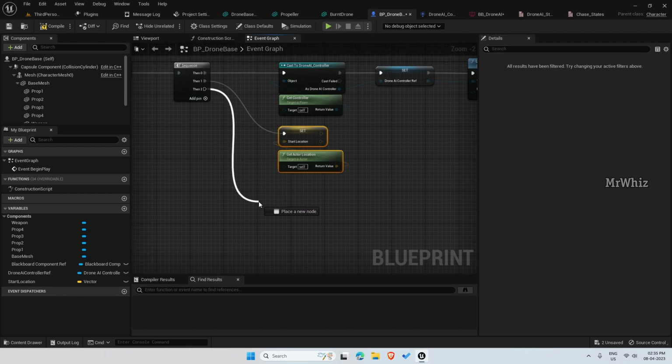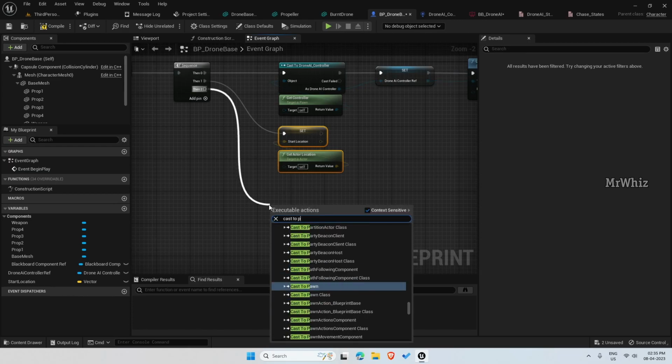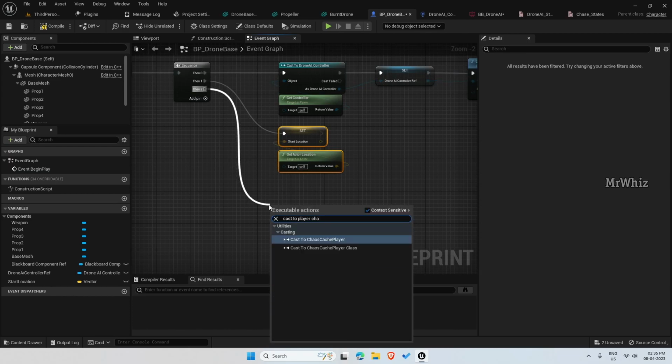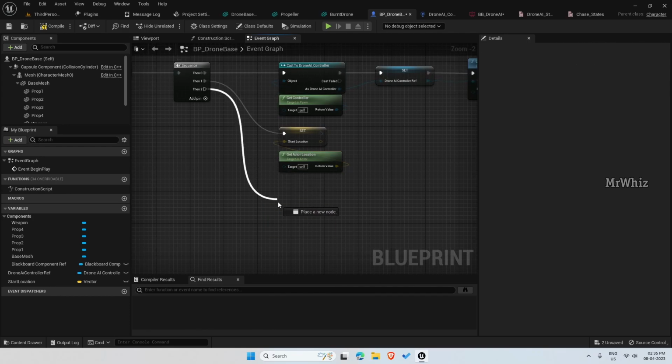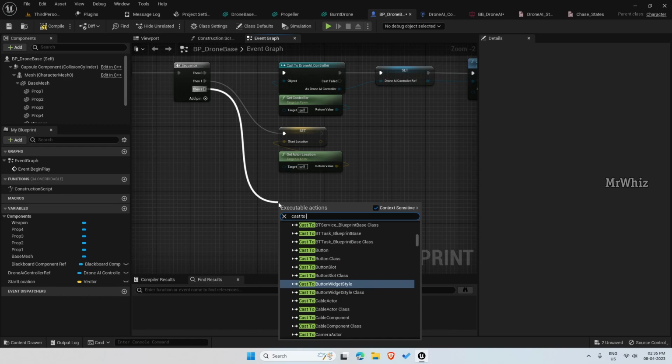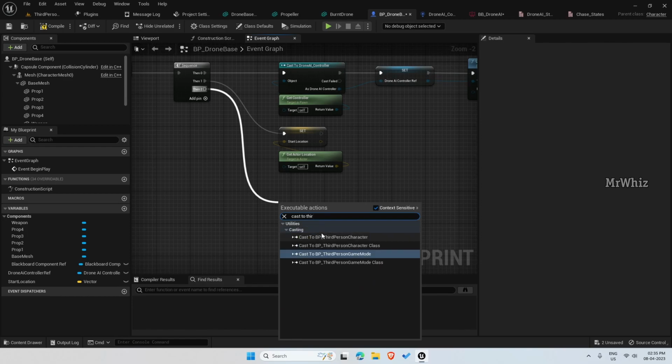And the next one, cast to player character. Oops. Cast to our third person character.